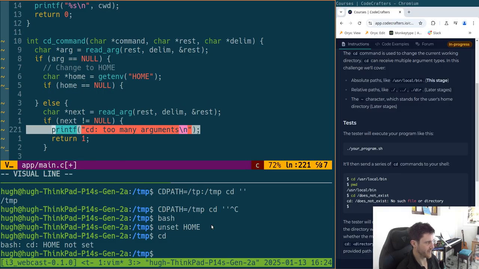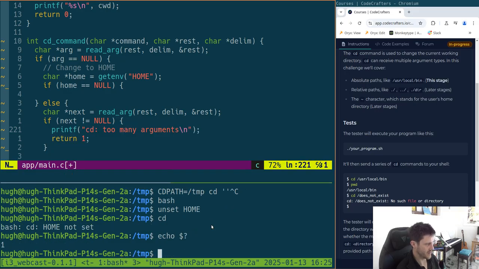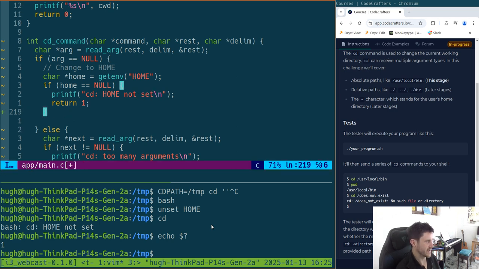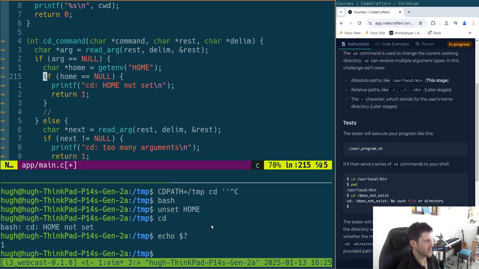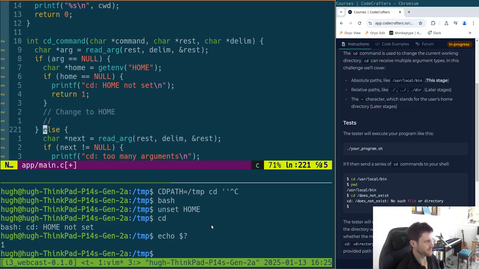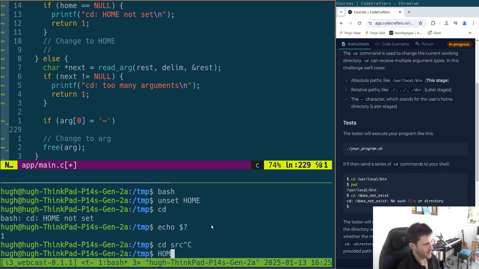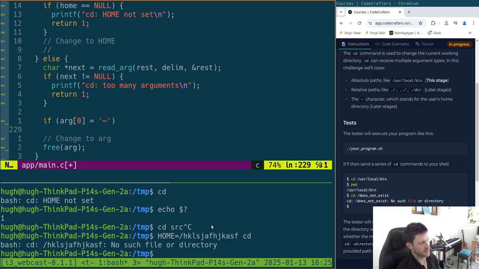And what do you return? So I guess that's all right. Home not set. And it kind of tells the user what to expect. Otherwise, what do we do? We want to change to that. And like, what if, golly, what if we have home equal to something and we go to that? It just tries to go to that directory. Ooh.